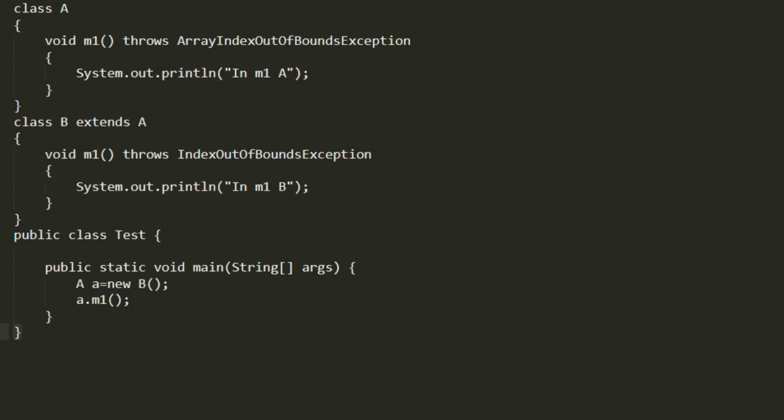In M1B, we are overriding this method, the same method. So the base class is overriding the parent class method, with the same method name. So it is the M1 method in M1B only. Okay, I'm pasting another problem in the chat.